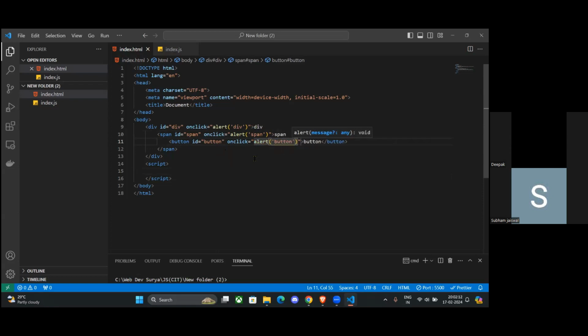So now if I click on button, what will be the output? By default it will be bubbled only. So I'll first receive the event listener of button and then span and then div. What will you see on the screen? I'll see an alert box on top of my window which says button. And if I click OK, after that I'll see a span. And if I click OK, after that I'll see a div.